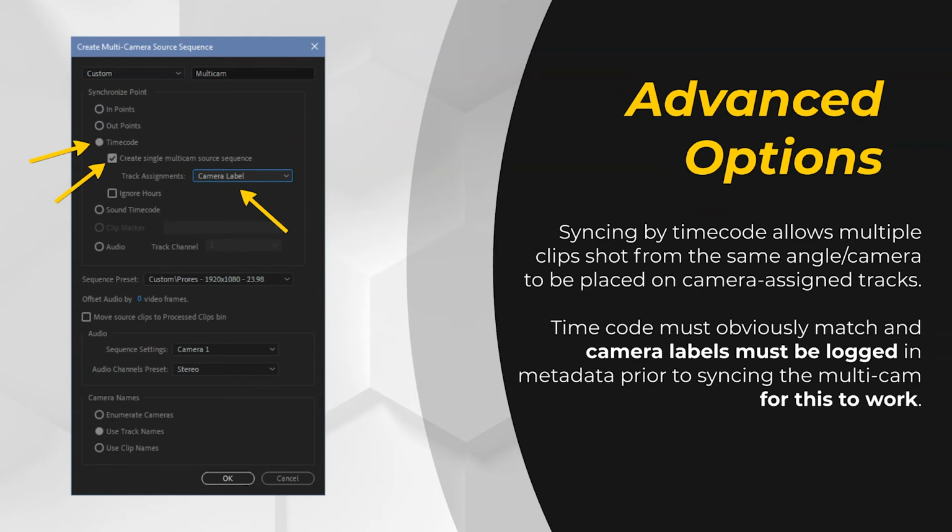But for this to work, we first have to log the clips from the various camera angles and label them. Let's take a look at what I mean.